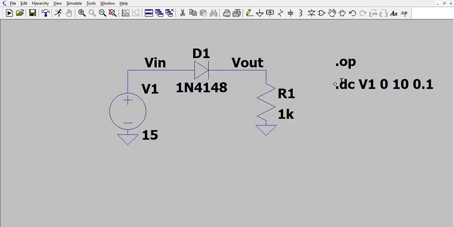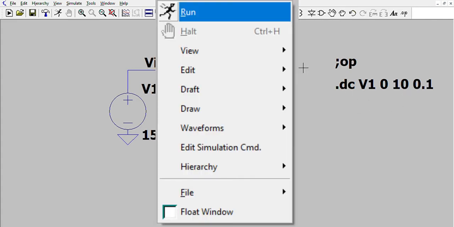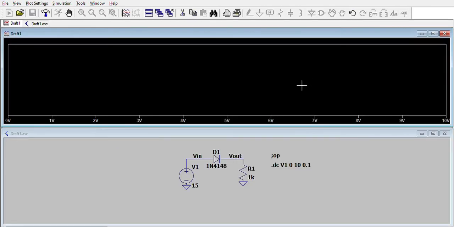Then I press OK, and whenever I put it there, as you see, this becomes a semicolon and this becomes a dot. It means that it will not simulate DC operating points anymore. It will simulate this sweep instead. So let's right click again and press run.